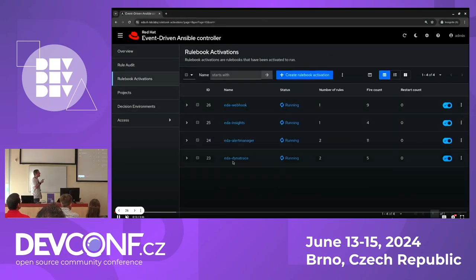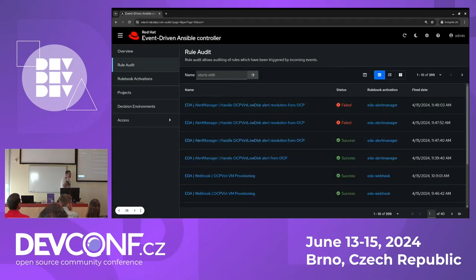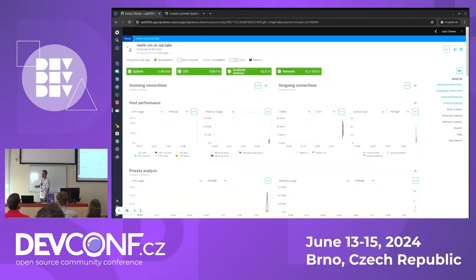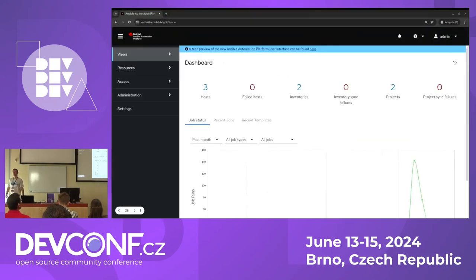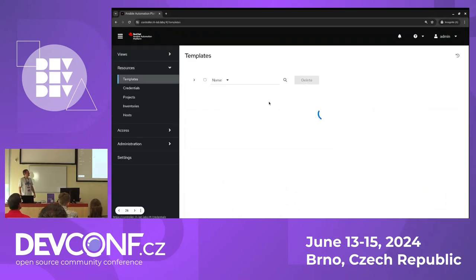So we have now a rulebook that is running a Dynatrace interaction. And Dynatrace will be monitoring our machine, because of course, we configured monitoring when we provision the machine. So it's all running good. There are no tickets again. And what I will do this time, OK, yep. And I think we are quite short on time.